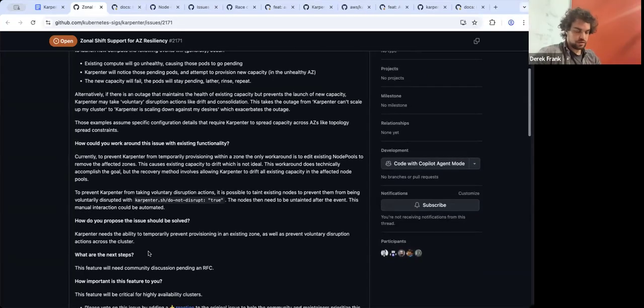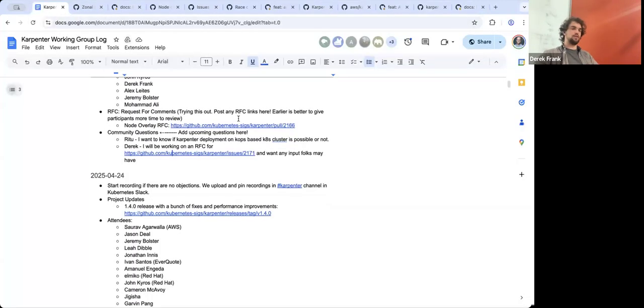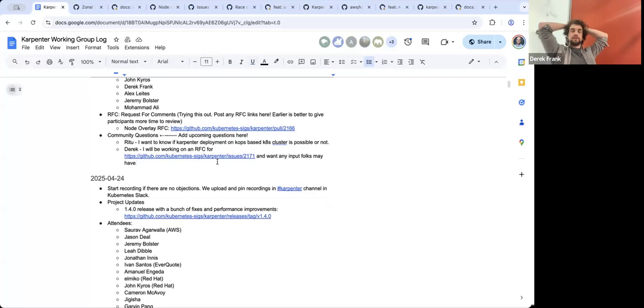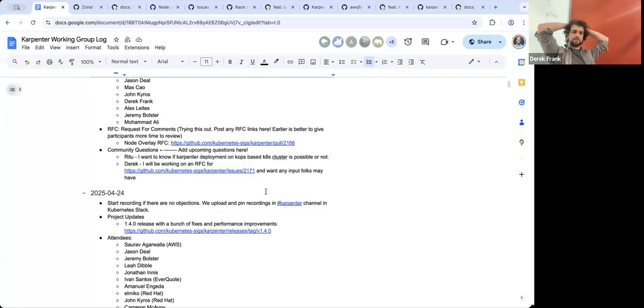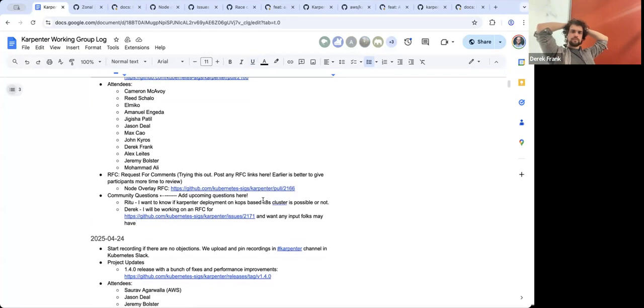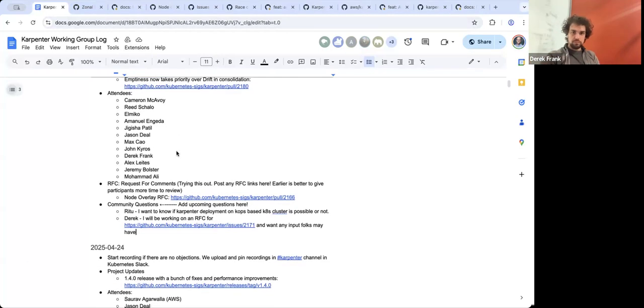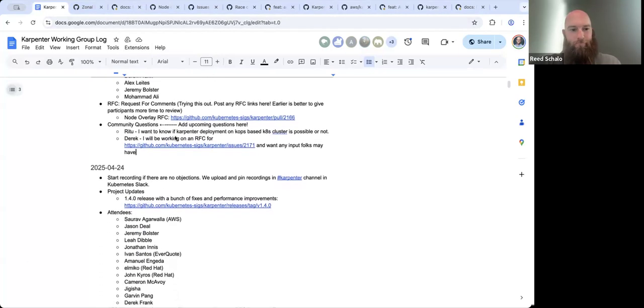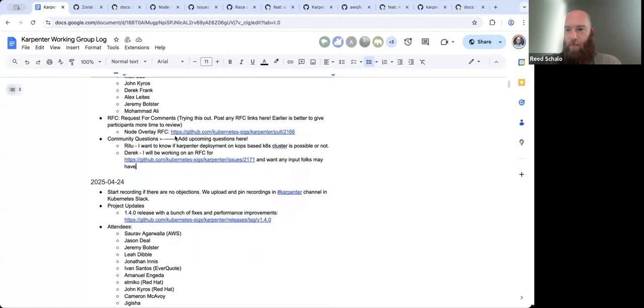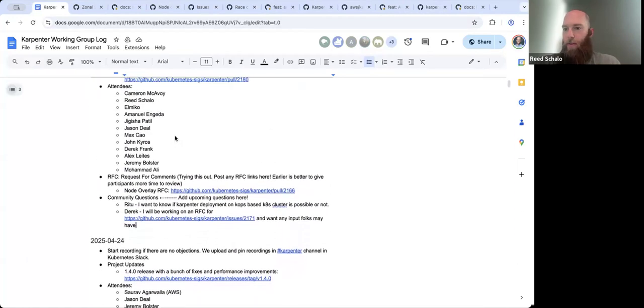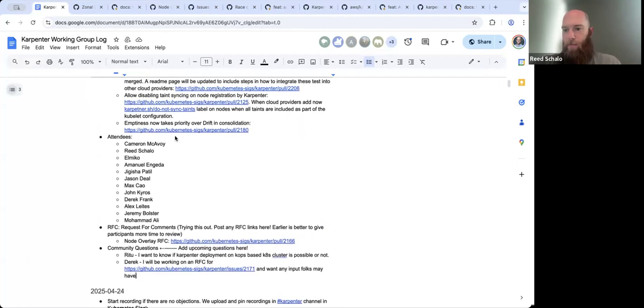Also, are there any other inputs I should take a look at, or be sure to include or exclude when writing the RFC? More community input. That was good. Great. Anything else from anyone that's not listed here?